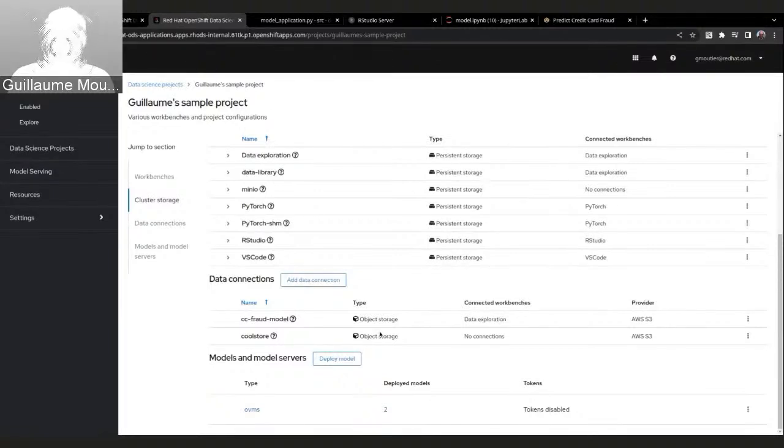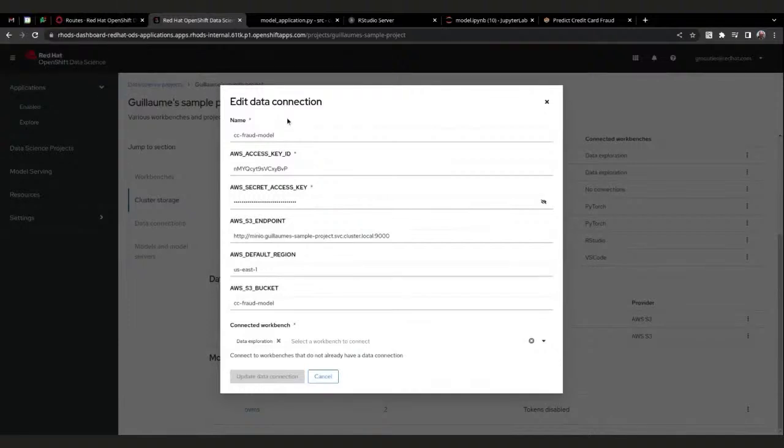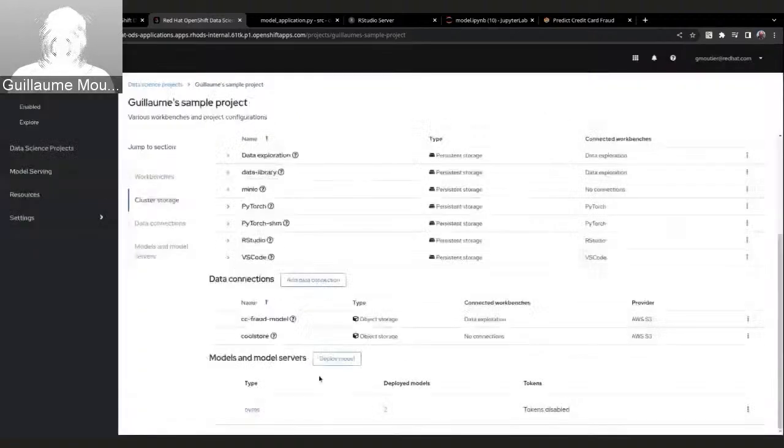And we are using it to store, in our example, our credit card fraud model. So here, a data connection is simply all the information I have to know about how to connect to a specific bucket in my storage. Okay, so very easy to create. And the last part is the model server.